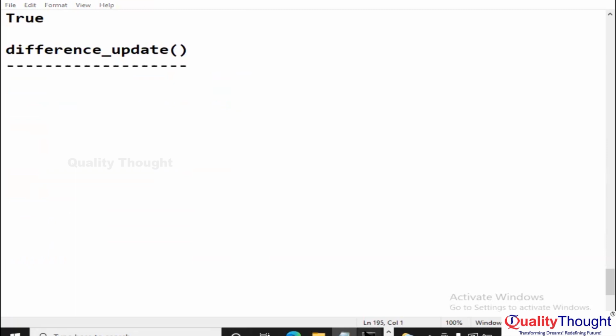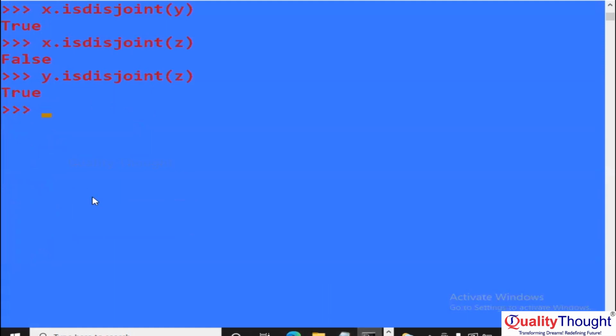Now observing very clearly. Now I'm taking x equal to 1, 2, 3, 4 and y equal to 3, 4, 5, 6. Now I am using x dot difference of y. Generally, this is the difference operation. Now, what is the output? 1, 2. But our x is not affected and y is not affected.